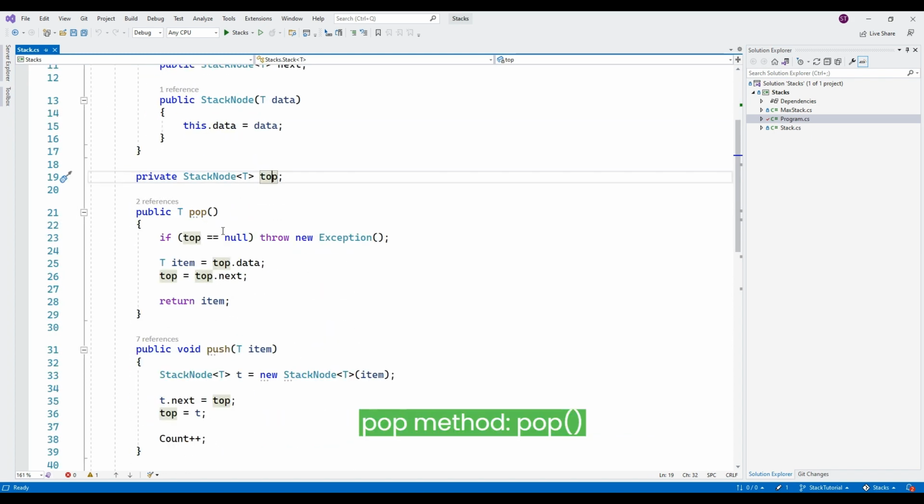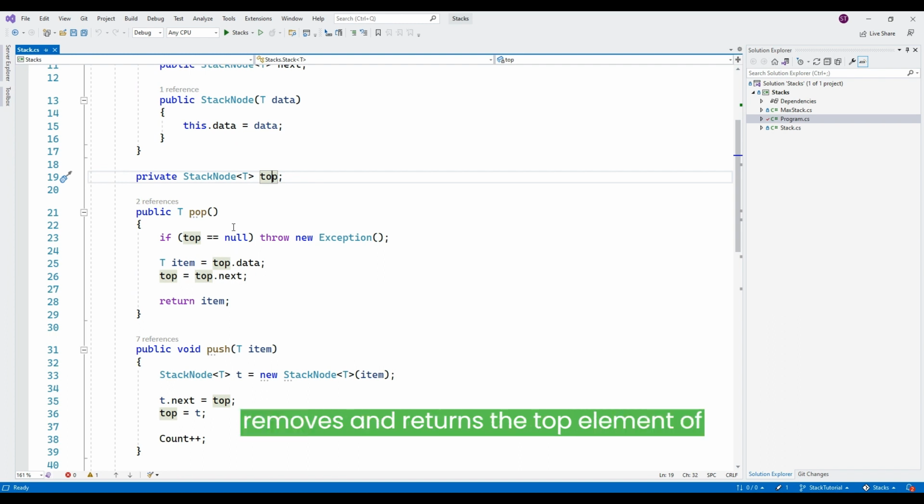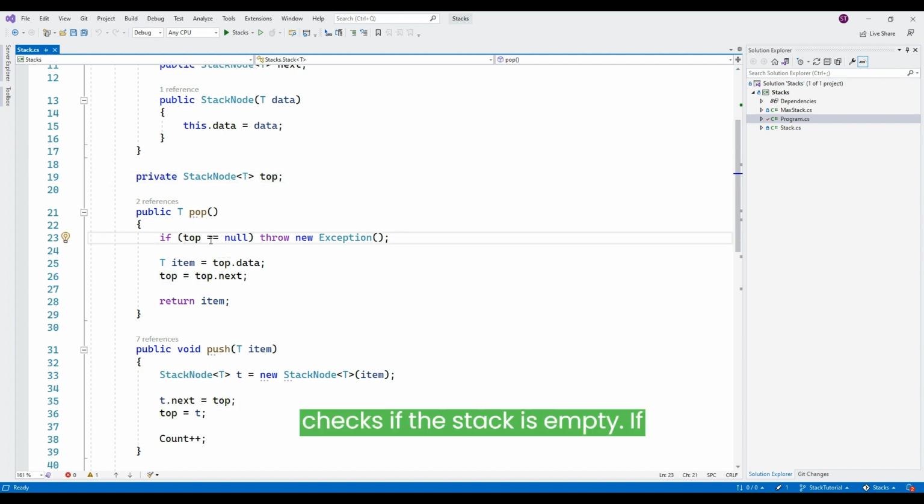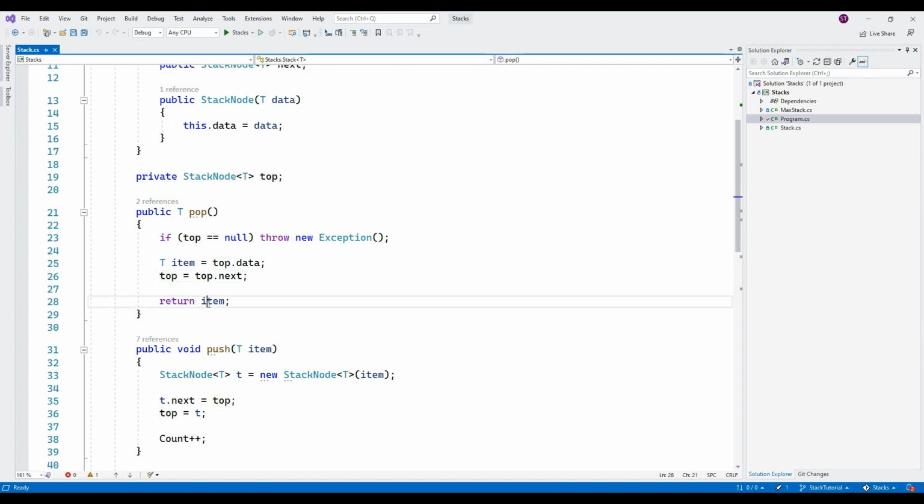Pop method. Pop removes and returns the top element of the stack. It first checks if the stack is empty. If it is, it throws an exception. It then retrieves the data from the top node, moves the top reference to the next node, and returns the data.